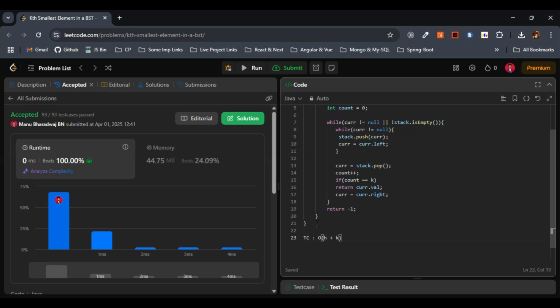I'll say why I have considered big O of h plus k. For the best case, a balanced binary search tree, it is big O of log n. We know this one. For the worst case, a left skewed or right skewed tree, it is big O of n, right? So we can just consider the overall time complexity as big O of h plus k, where h is nothing but the tree height, and k is nothing but the number of elements being visited. So that is the reason I have given here big O of h plus k, right?